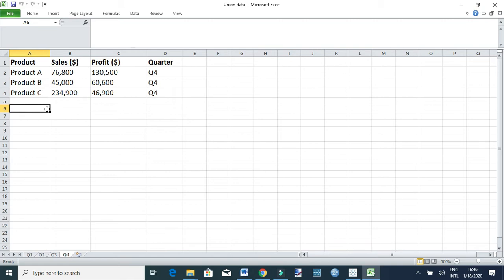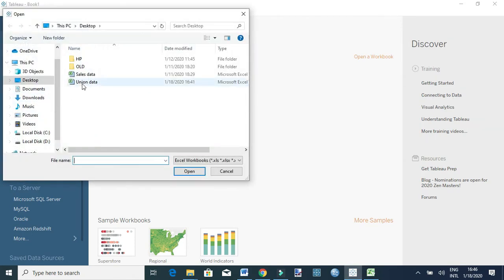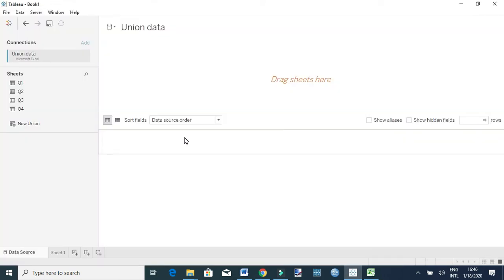and show you how union is done in Tableau. I go to Tableau, and this data is an Excel file located on my desktop, named union data. So I'm going to open it, and you're going to see all the various worksheets within that data shown here. To union this data, I'm just going to simply drag the various sheets to the canvas.